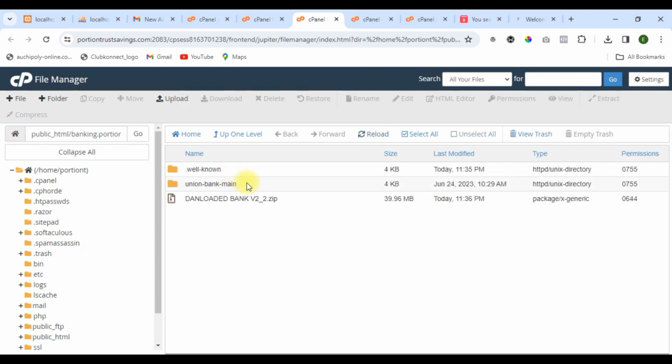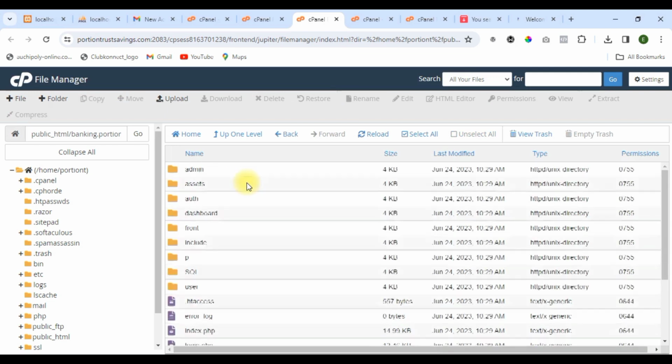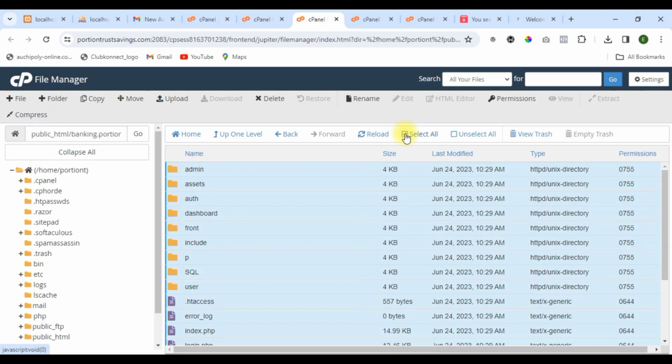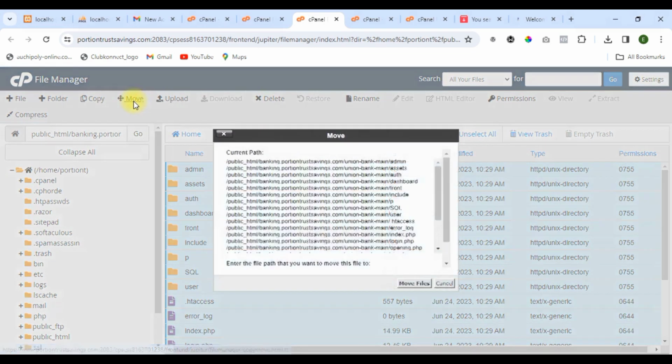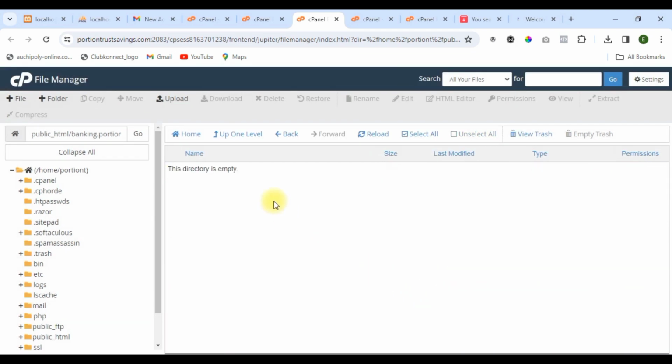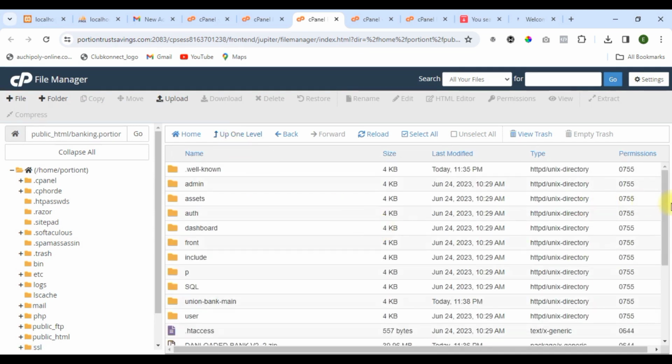Okay, this is the script. Open this folder, and click select all. So after clicking select all, you come here, you click move, so that you remove it from this Union Bank main folder to your subdomain or to your public underscore HTML. Alright, so now click move files. Okay, click up one level, go back, you can see this is it.